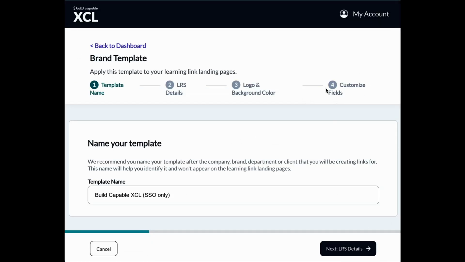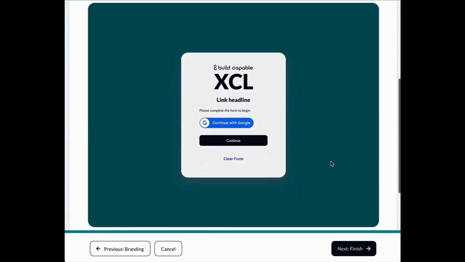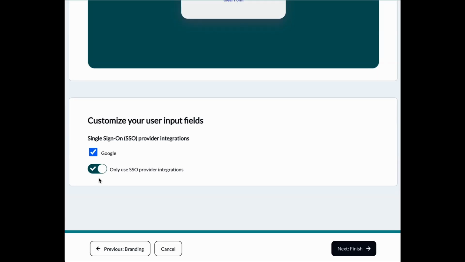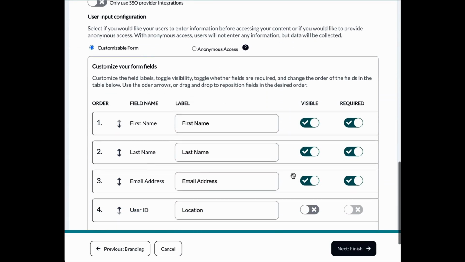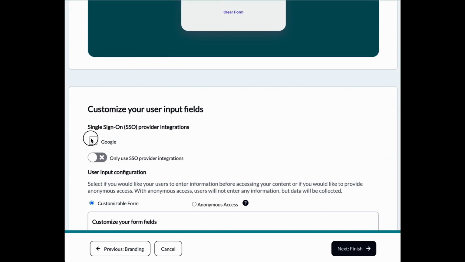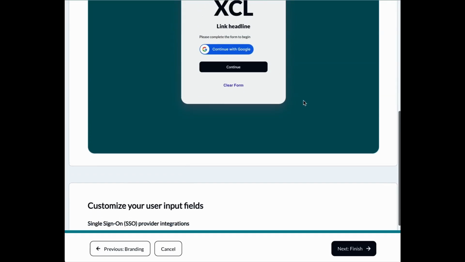And I'm going to jump over to the fourth step, which is customizing the fields on the landing page for your content. And you'll notice here that I have elected to use single sign-on rather than using a form. So if I uncheck single sign-on, I can then use the form fields. But if I choose single sign-on, you'll notice that it gives me the ability to sign in, in this case, with Google.